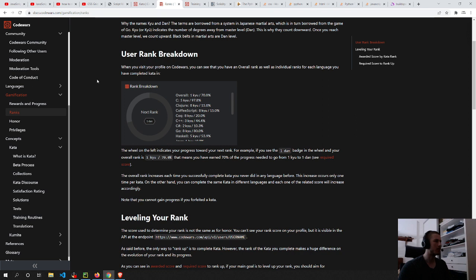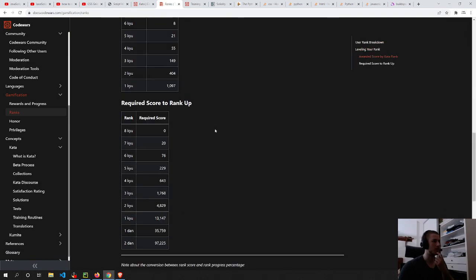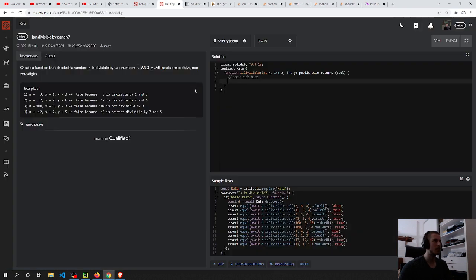User rank breakdown. When you visit your profile on Codewars, you can see that you have an overall rank, as well as individual ranks for each language you have completed kata in. The rest doesn't matter. I think I'm gonna do this. Create a function that checks if a number n is divisible by two numbers x and y. All inputs are positive, non-zero digits. So I have to see if n is divisible by two numbers x and y.